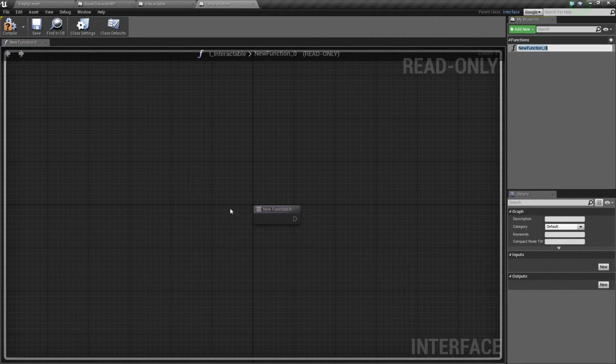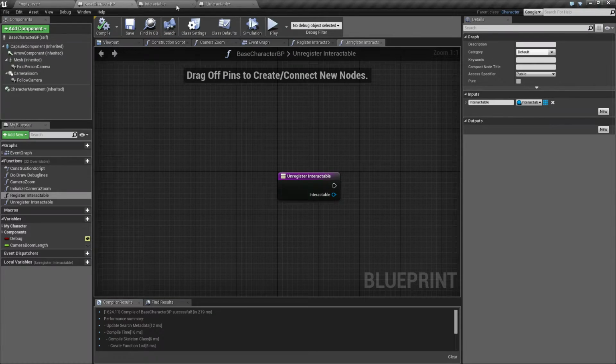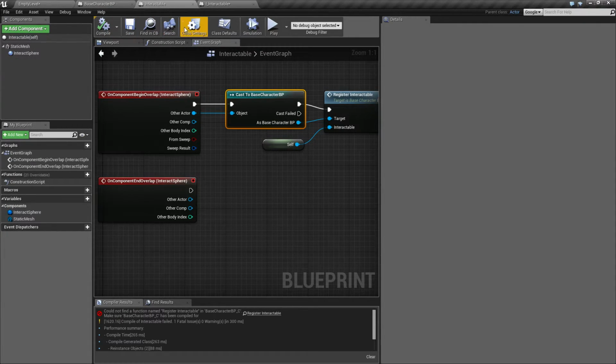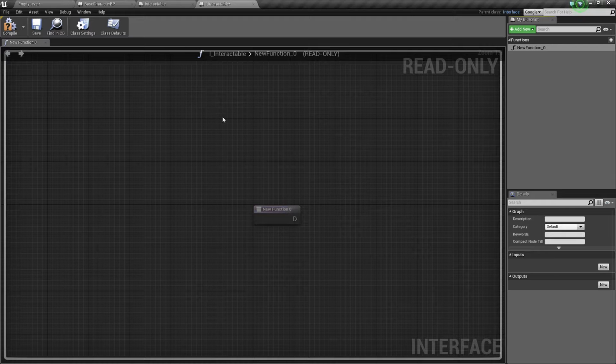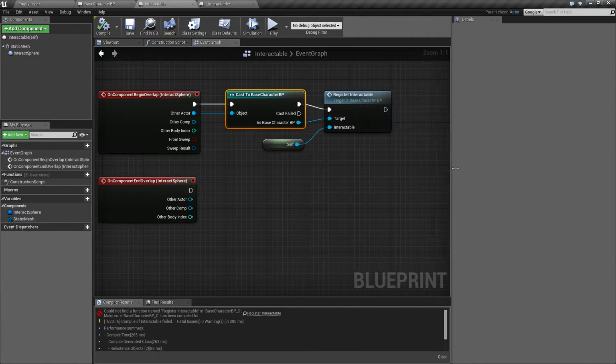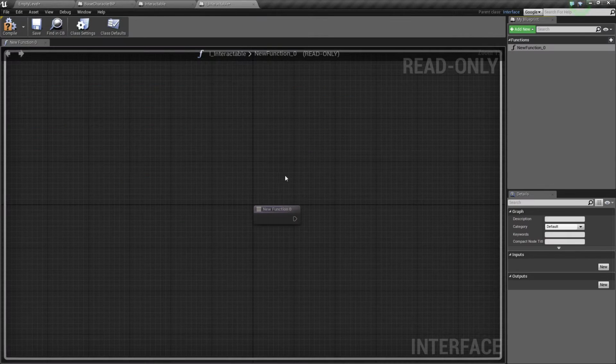What we are doing inside the interface is basically saying that we want to have a contract between a base character blueprint and an interactable, something that we can interact with, saying that these two can tell each other stuff. So these two functions we just made, register interactable and unregister, we want to make them inside the interface. Let's take this new function here and call this register interactable, and as before we want to take this parameter.